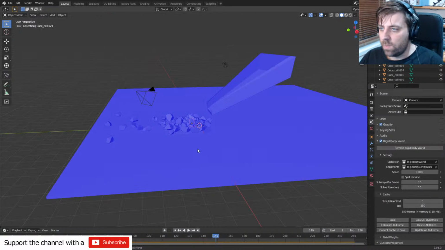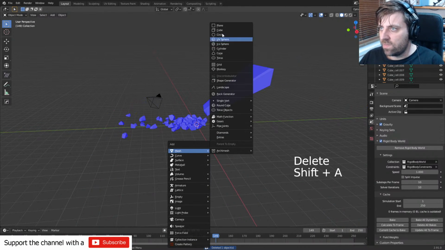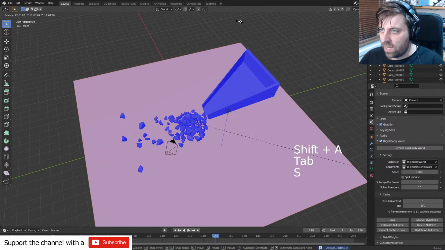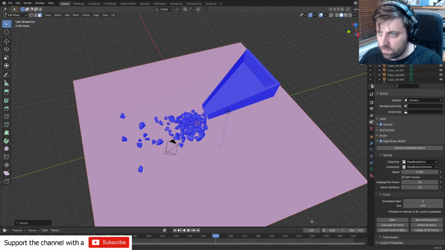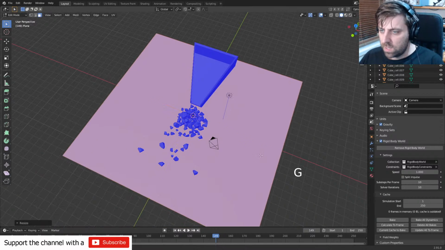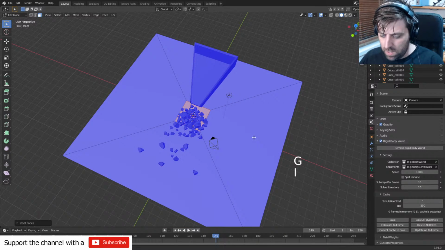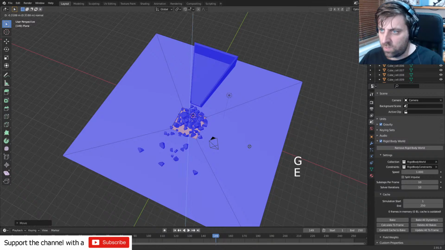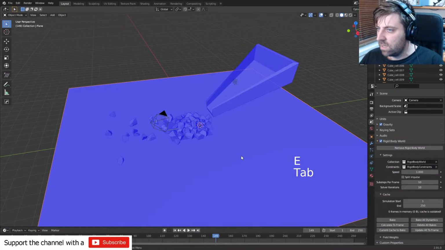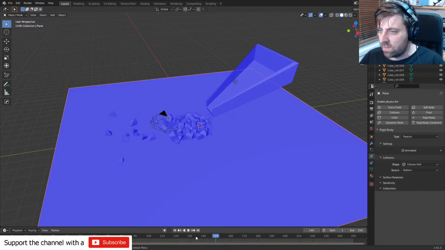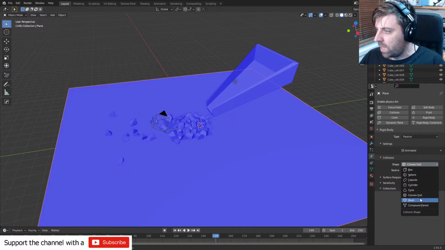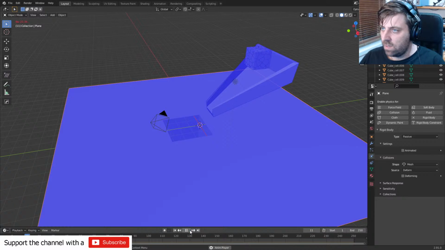Let's go back into the other blend file. Let's delete this plane. Let's go Shift A and we'll create a new plane. Scale, I. Oops. Did that work? Nope. I, G, Y, E to extrude along the Z axis. From here, let's come into our rigid body and passive. Let's change that to mesh. Back.